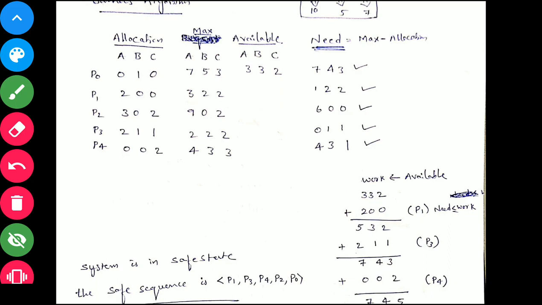Next we move on to the next one, 600. Is this less than this 532? Now we have available 532, is it less than that one? No. Means individually you need to check. 6 less than 5? This need must be less than this one. 6 is not less than 5, then it fails. If one of the resources fails, then it will not complete its task. So we'll go for the next one, 011.